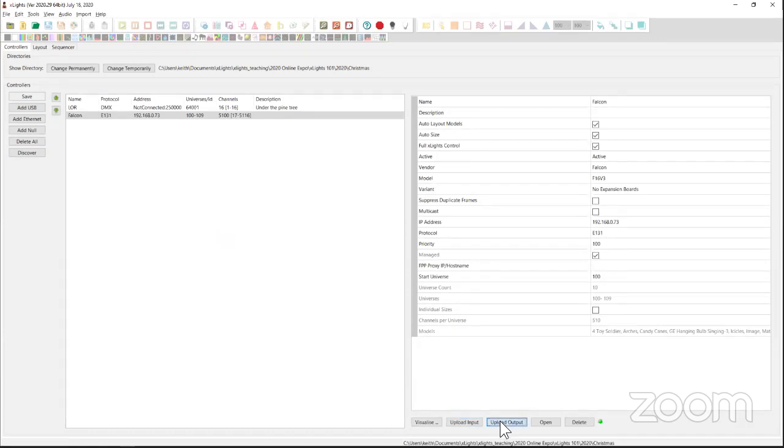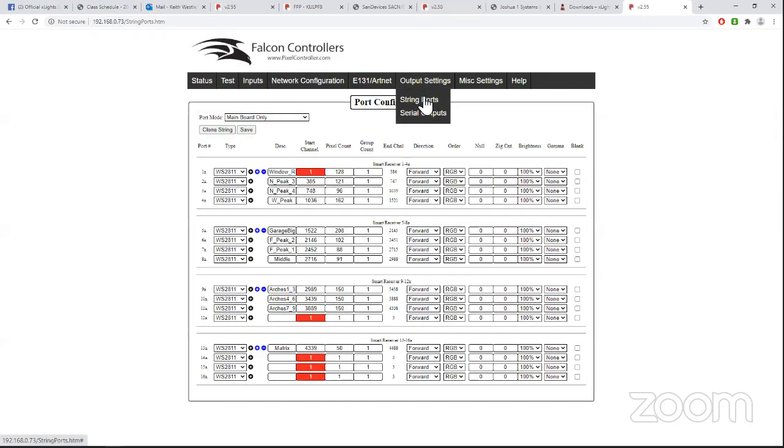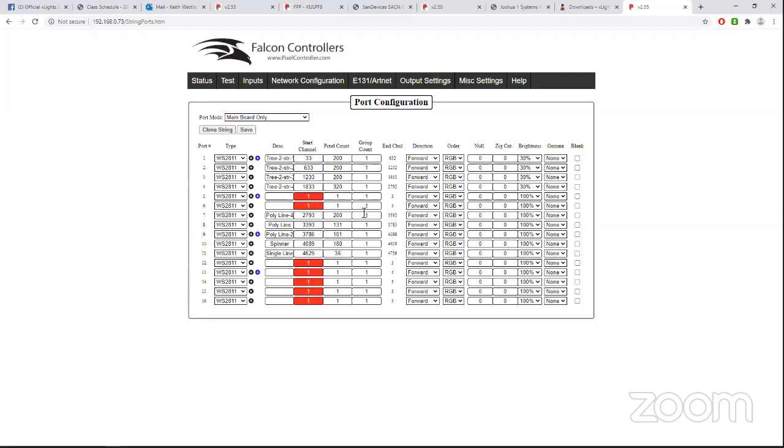If I click on upload output, it does that, upload complete. And if I go back here and do the string ports again, you can see that it has uploaded the configuration that we had there. It's spread my tree across the 4 ports. You'll notice that the 4th port is a bit longer because it's got the star on the end of it. Now it only shows the description of the first model on each port, but that's okay.